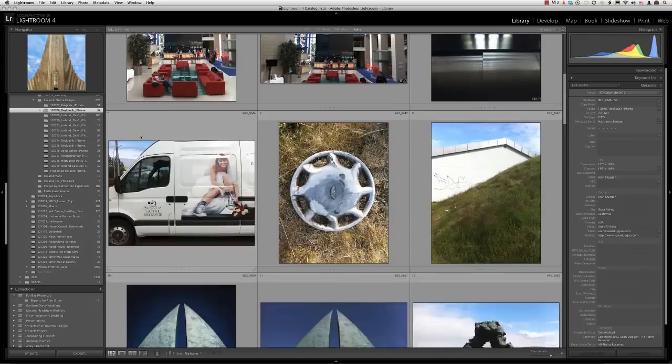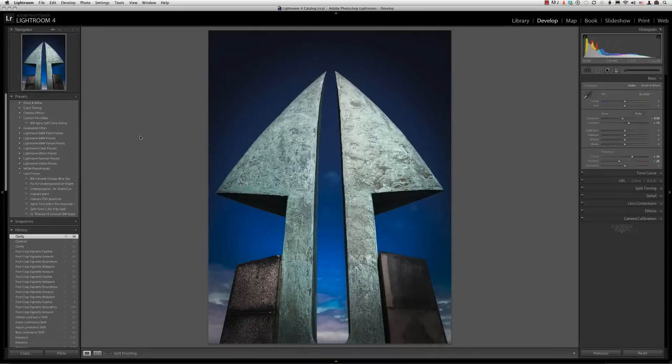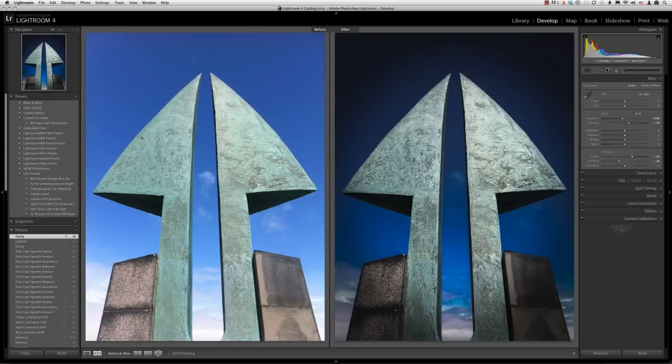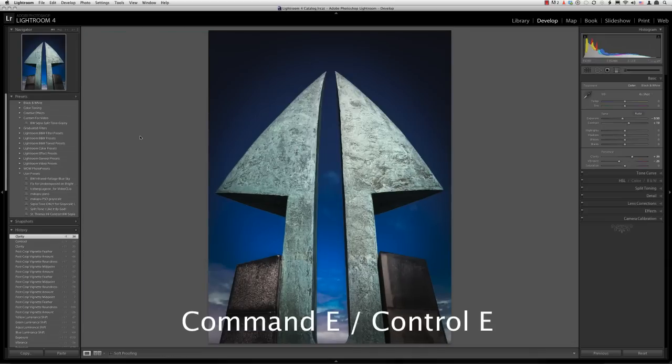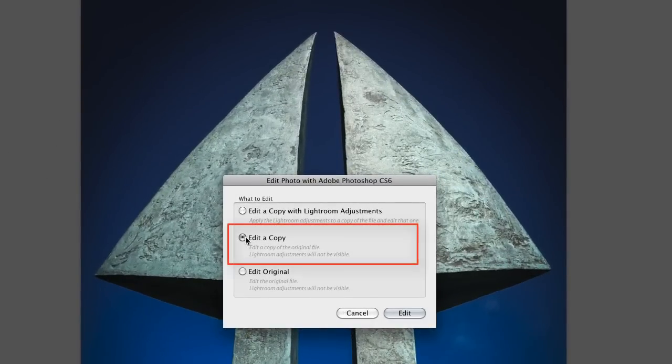So I'll choose another iPhone image, this time of a sculpture along the Reykjavik waterfront. I've already applied some Lightroom adjustments to this, and if I go to the Develop module and show the before and after view, you can see the difference from the original image. Next, I'll use the shortcut of Command-E on a Mac or Control-E on Windows, and then select the second option, Edit a Copy, and Lightroom adjustments will not be visible.